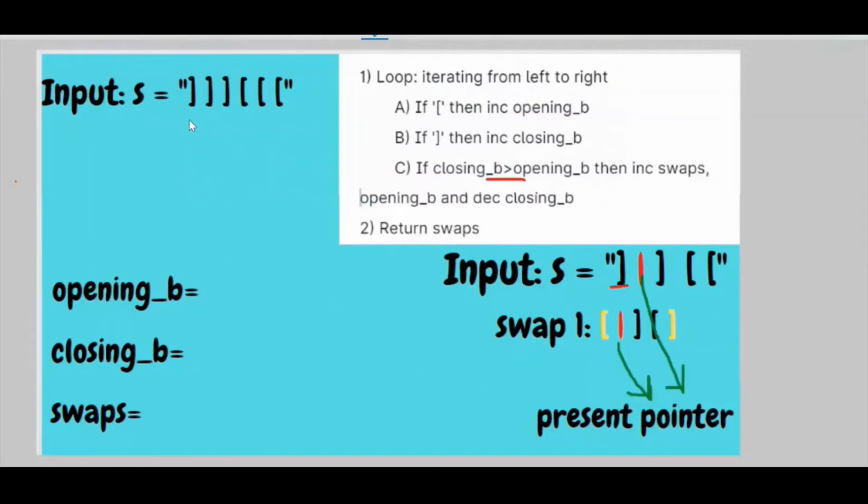Now, let us try this example and see how the algorithm goes. First we have a closing bracket, so let us increment the count of closing bracket. We can see that the third condition will also execute. Why? Because the opening is 0 initially and the closing is 1. In that case, we'll be incrementing our swaps count, decrementing our closing brackets, and incrementing the opening brackets. Let us make it 1. Now, this is our first iteration.